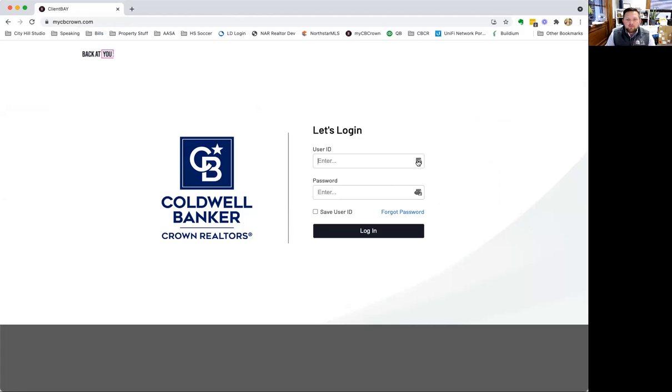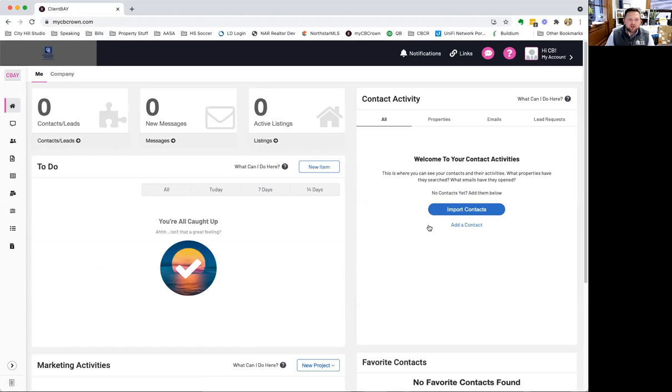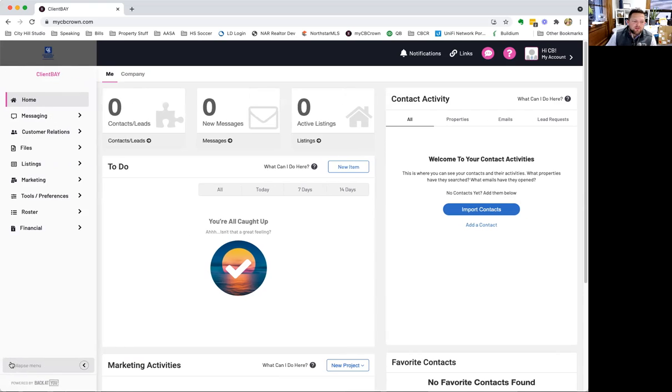When we come in here, you all should have a username and password. You'll fill that in. You can hit save user ID if you want, and then you'll hit the login piece. Now, the back side of this thing is where you'll start to see the magic. I created a specific training account just to show you guys what it may look like from your side. Right now there's 0 contacts, 0 messages, and 0 active listings because this account was created 20 minutes ago.